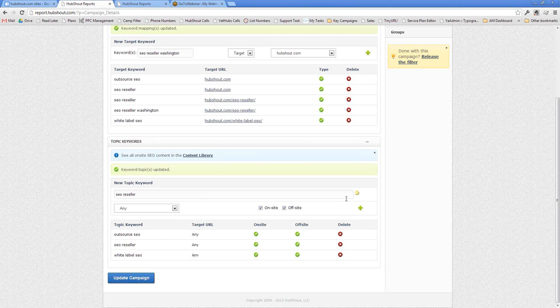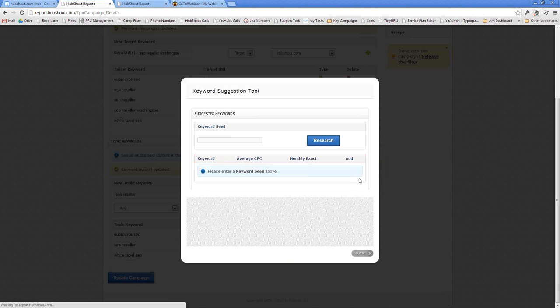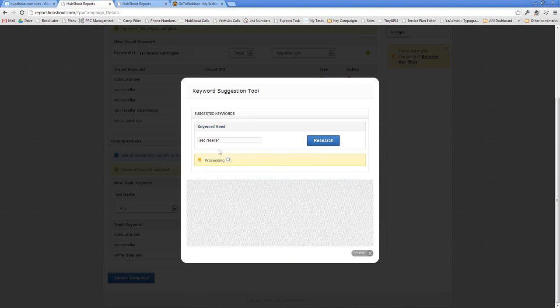Now, another really cool feature is, let's say that I want to expand this list. This is too narrow. I don't just want to write on those 3 things. So if you click on this little option over on the right-hand side, I can now feed in a keyword and get some results back. So let's actually just search for SEO reseller.